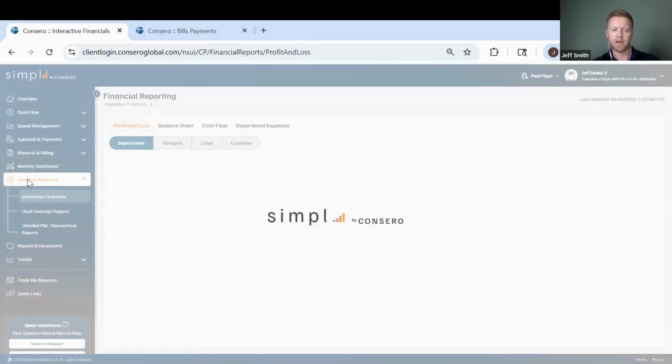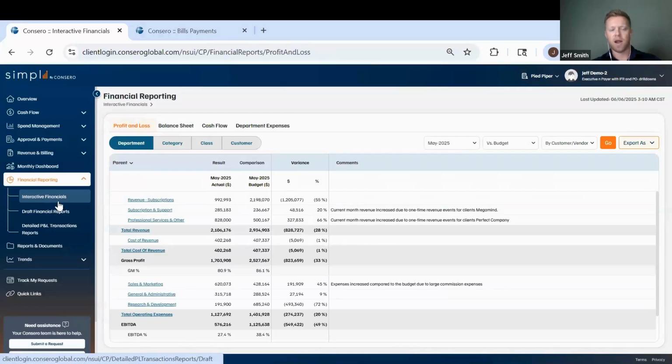When I click to expand on financial reporting, this is where everything from a month-end financial perspective is going to live. We have our interactive financials in SIMPL, draft financials, detailed P&L transactions reports. And then if you have any custom reporting that the Consero team is delivering on a monthly basis, that would all roll up into this menu option. So really excited about this functionality because it's going to make navigating through SIMPL even easier than it was before.